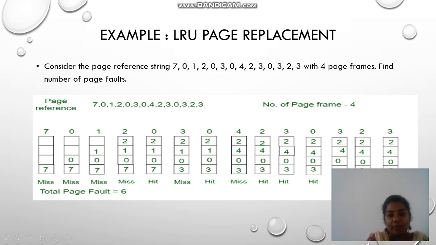If 3 is not available, we check the least recently used. The least recently used numbers here are 0, 2 and 1, because they were used earlier. The 7 was used the longest ago, so the 7 is replaced, and in the place of 7, the 3 has to be kept according to the least recently used algorithm. So that is called a miss ratio.